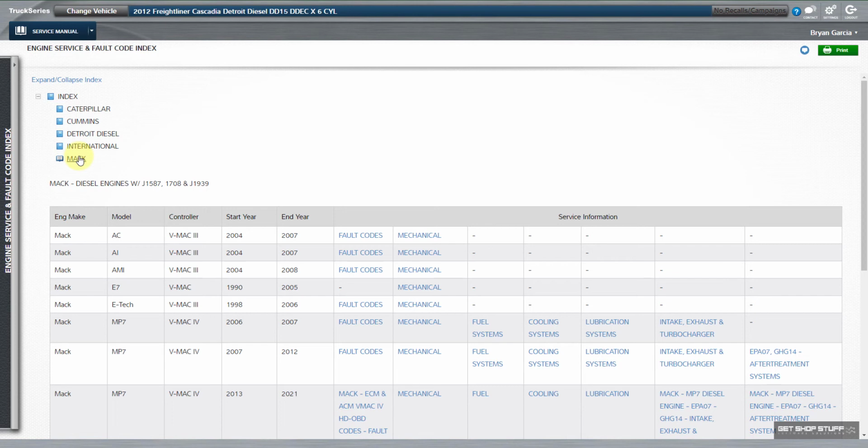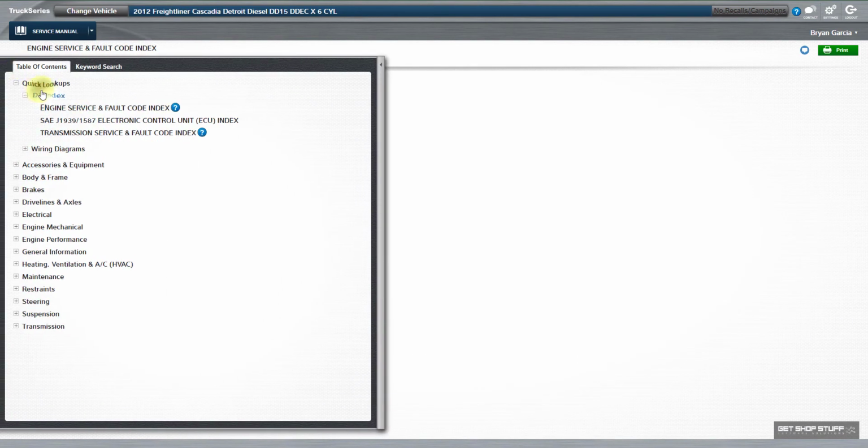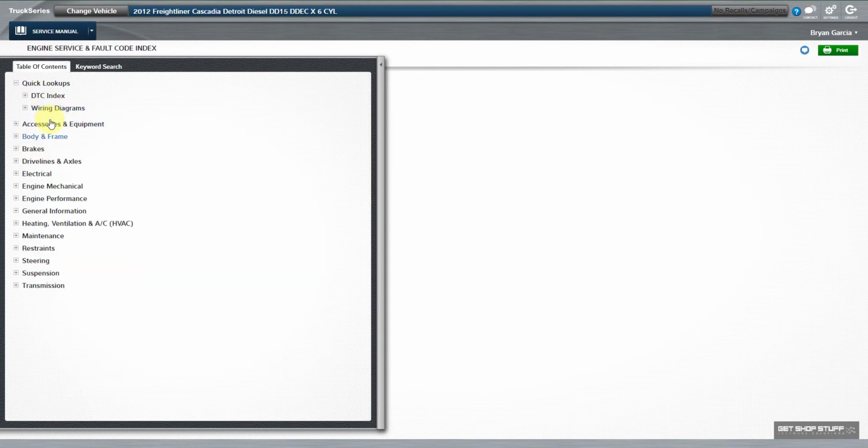So anytime you're working on something you're not quite sure what it would go in, or if it was something like a yard goat, for example, this would be a great place to do that. You can also see the wiring diagram systems. And then without getting into all of these, you can see they're all going to work the same.